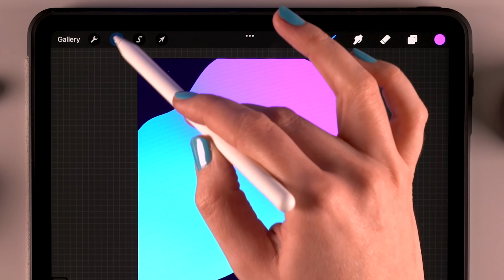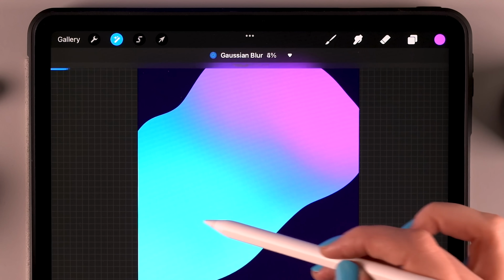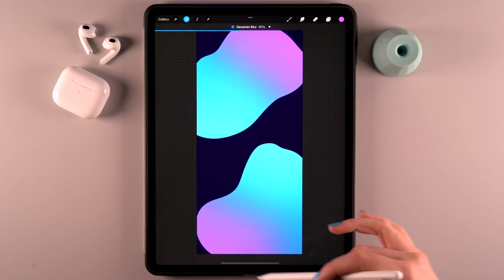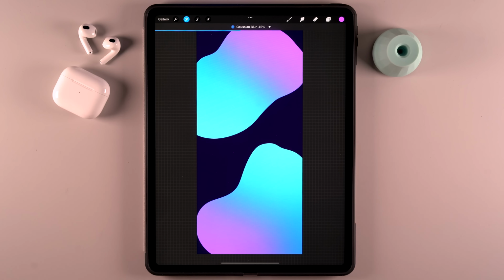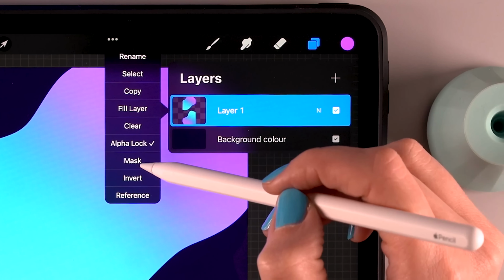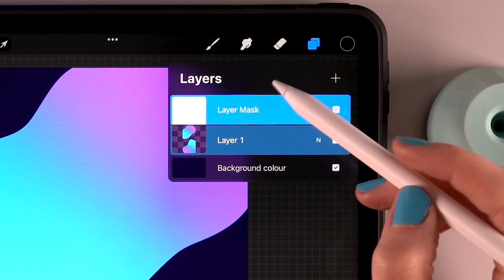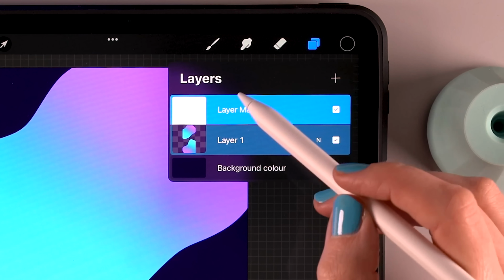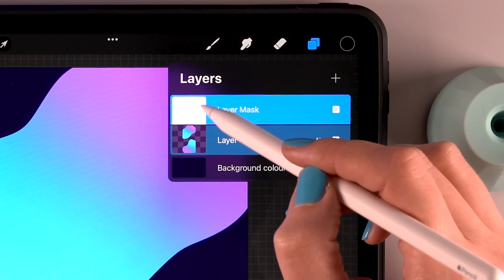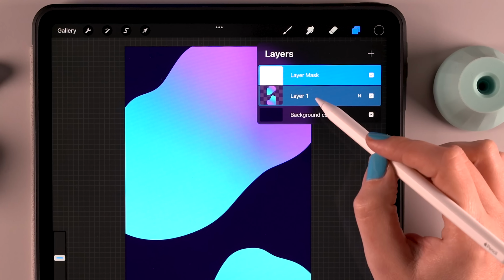Then we'll go to the magic wand here and select Gaussian blur. And then we'll slide to the right on our screen to blur the area, make it a nice smooth gradient. Then we'll go to the layer menu again, tap the layer and then select mask. Now you can see that this white layer mask is attached to our layer, and now that it's white, everything on layer 1 will show. But once we start painting on this layer mask with black, we will start blocking parts of layer 1.